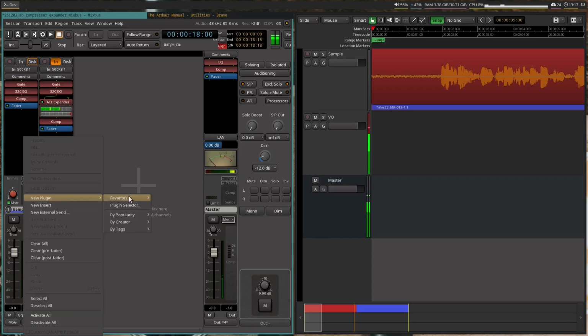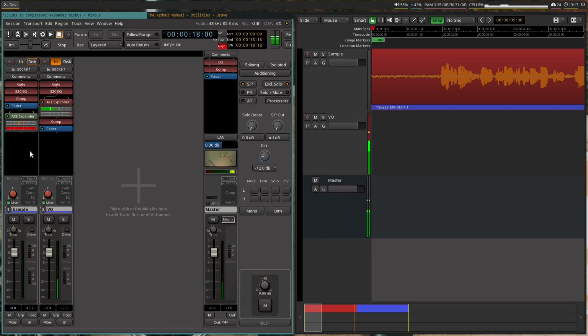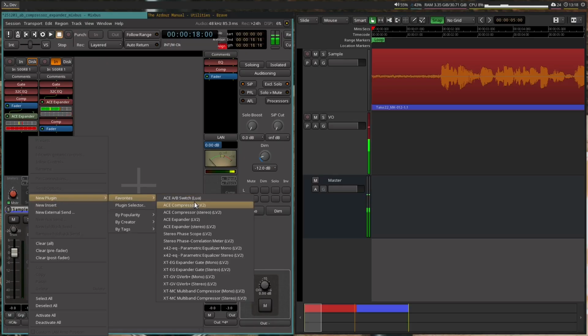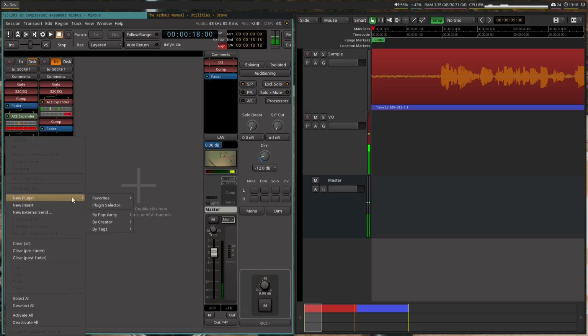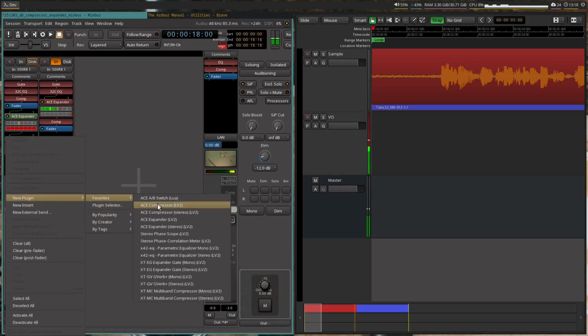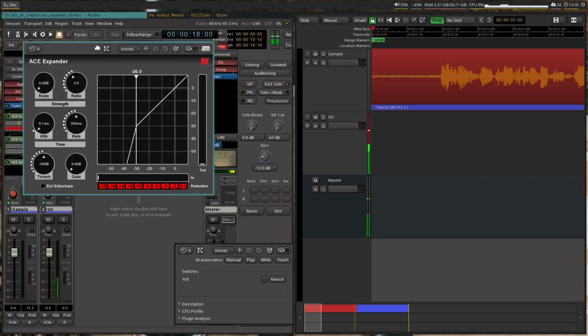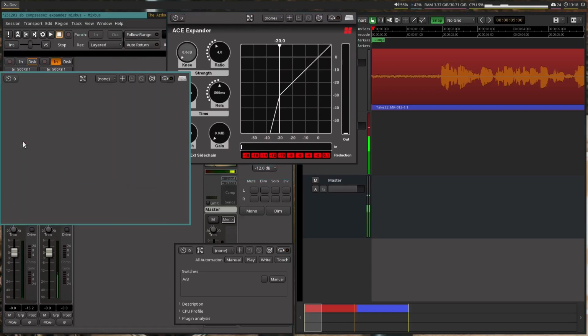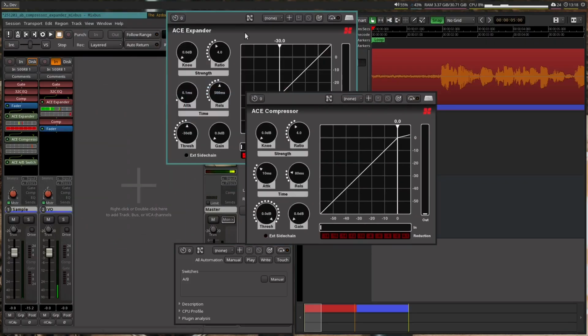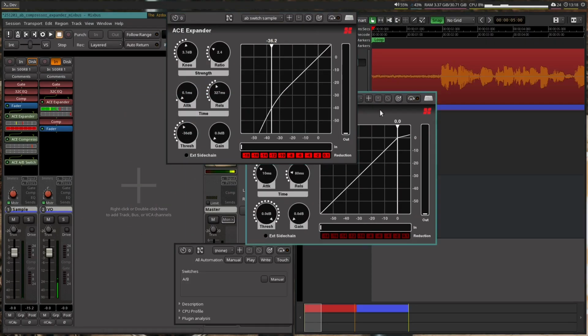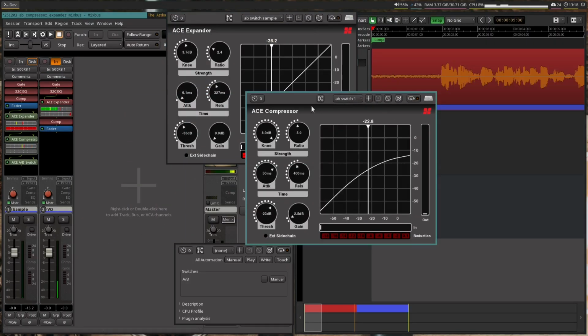So I'm going to go ahead and add all three plugins here. I'm going to add in order the expander, compressor, and the AB switch. I believe the AB switch should always be last, so it should be plugin A, plugin B, and then your switch. I'm going to open these top to bottom in the order they come in my signal chain, and I'll apply some presets that I have set up for this audio sample.